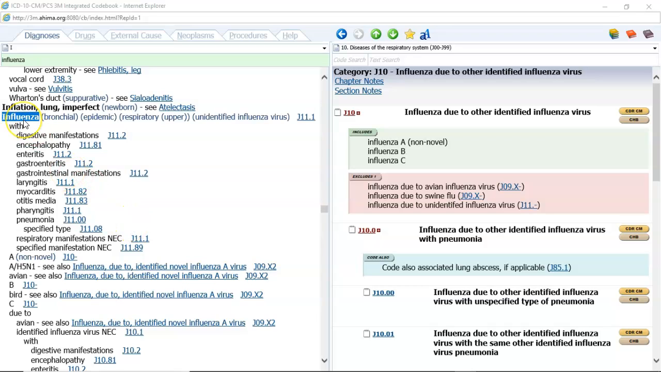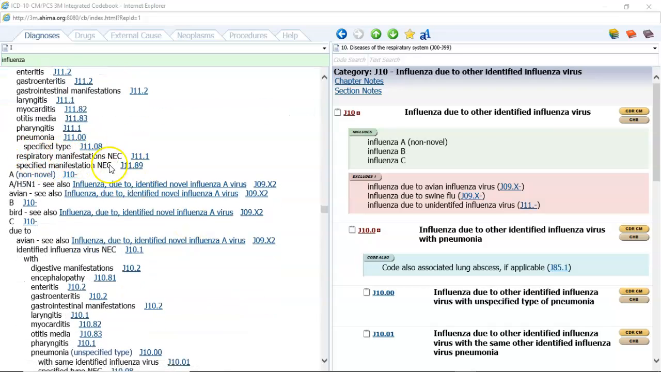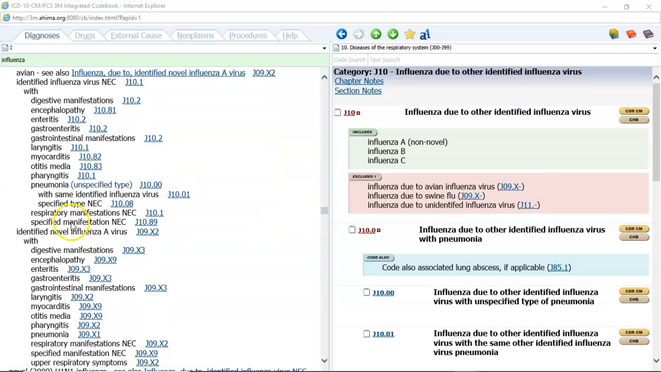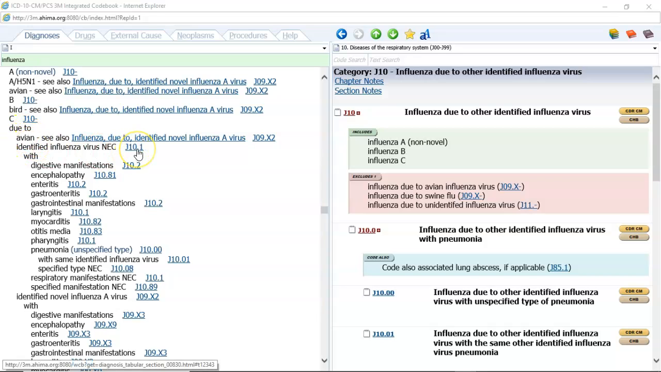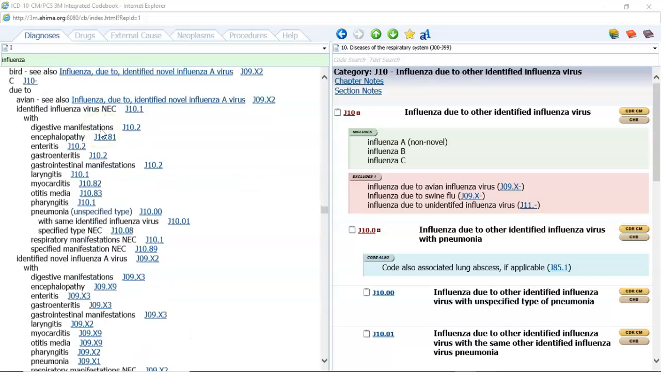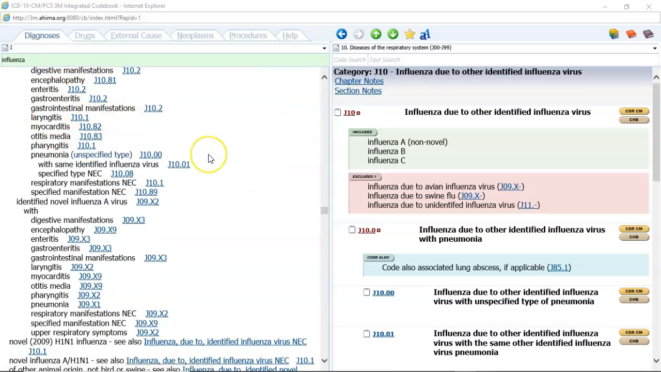In the index, I wanted to show you influenza. You can see that the default code is J11.1. There are different types of manifestations that have specific codes as well. And then I wanted to show you those entries that fall into the J09 and J10 categories. So for instance, A codes to J10. A H5N1 codes to J09. B and C code to J09. Avian, and then identified influenza avian also codes to J09, but if it's identified influenza virus NEC, J10.1 with, and then these digestive, the various effects on different systems have specific codes.